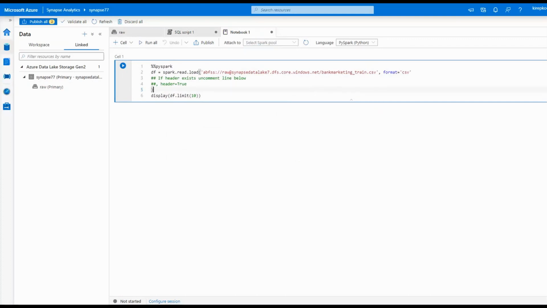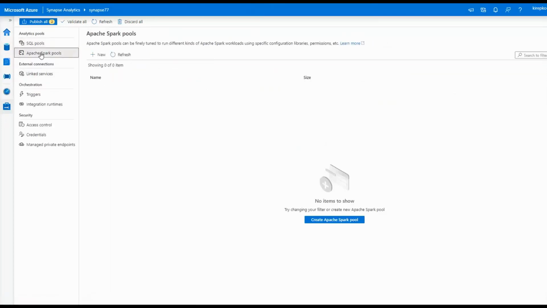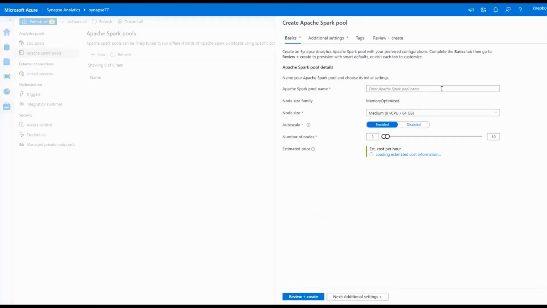So let me show you how you create a Spark pool. What you're going to do is go down here to the left, this Manage tab here. And here you'll have Apache Spark Pools. There's nothing here. So you can either click this button here or click the new here. So let's just call it Kirby's Spark 1. And I'm going to pick a small 4 vCPU option, number of nodes. You can do auto scale, which is slick.